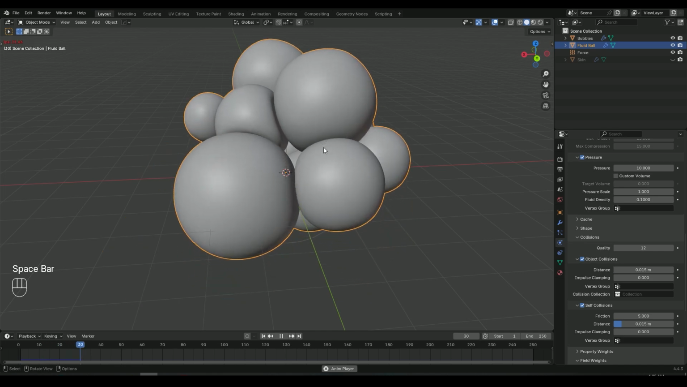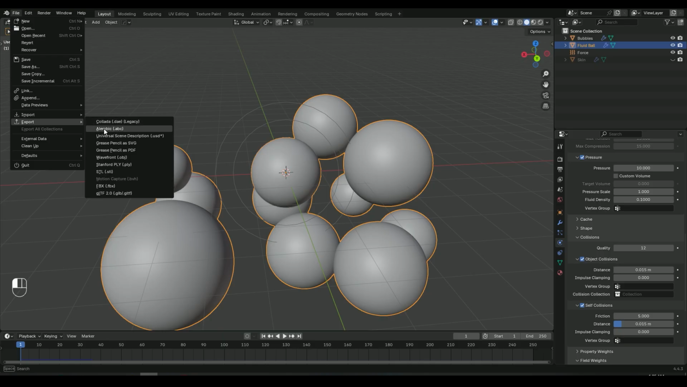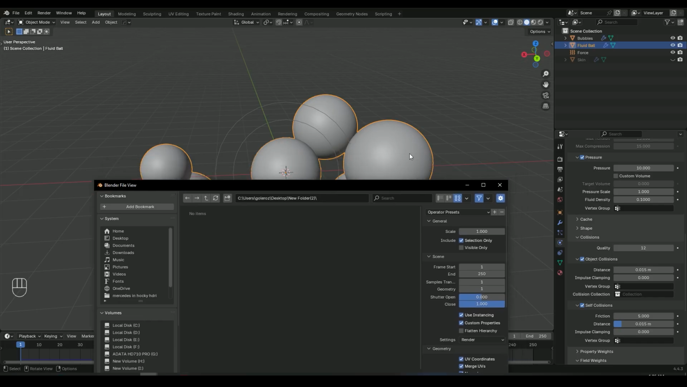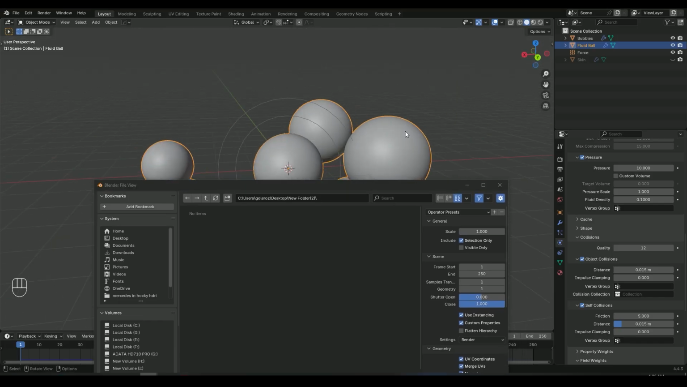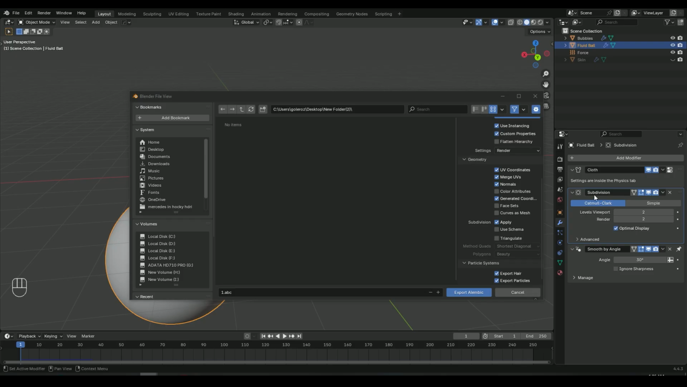So if you're happy with this, you can make sure to select this object and go to File, Export, and here choose Alembic format, where on the right side menu we have some important adjustments to make. First of all, make sure to enable selection only. It means that Blender will export only the objects that you have selected, which is this fluid ball. Then scroll down a little bit and here enable apply subdivisions. Since our fluid ball has a subdivision surface modifier, it is definitely necessary to apply this for the Alembic exported file. Then finally, in the particle system, disable export hair and export particles.